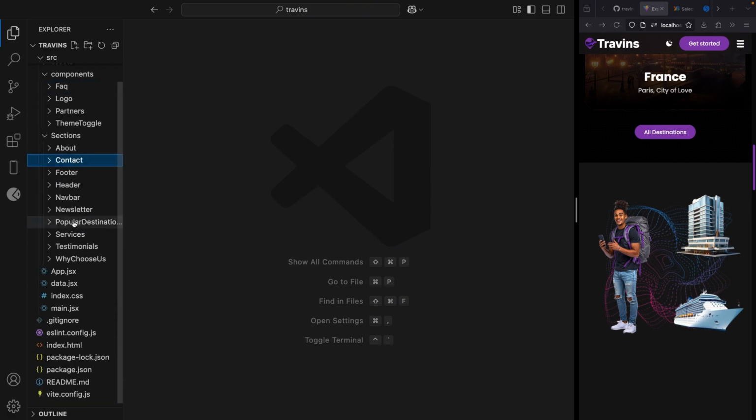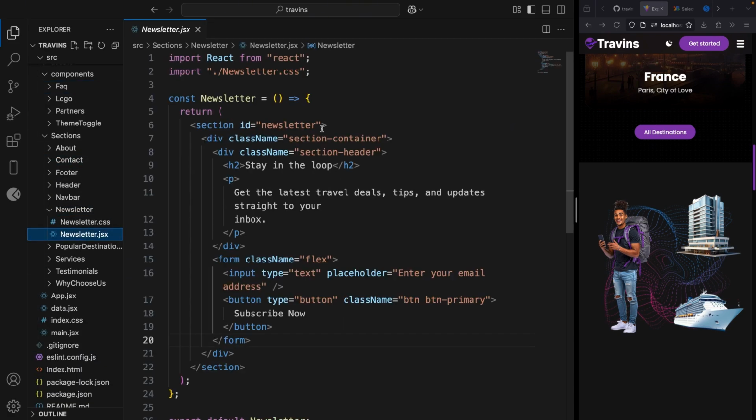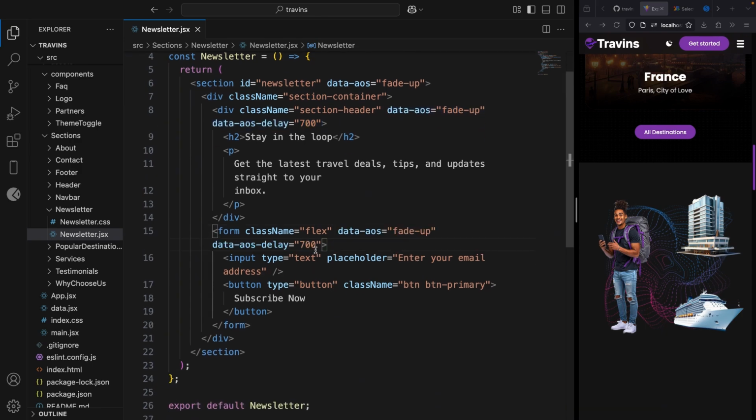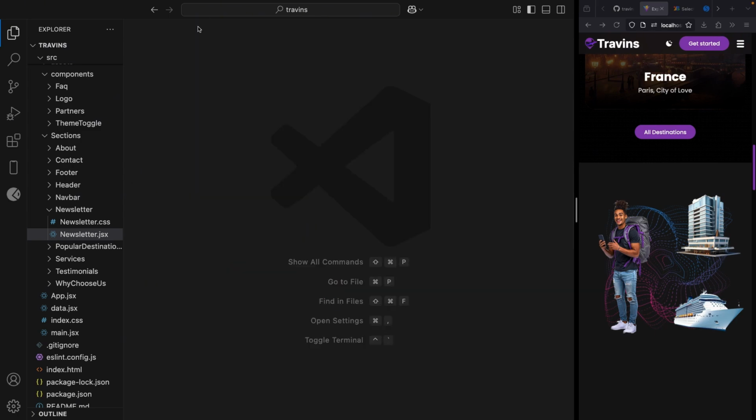Now let's go to the next one, which is newsletter. So right here, let's paste it and make changes, fade up, and let's also add it right here. Awesome. Okay, add the delay, and that is cool. So let's copy and paste it right here. Change this to 800, and that is cool.